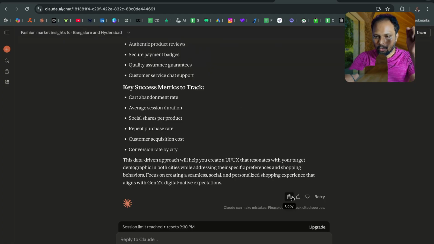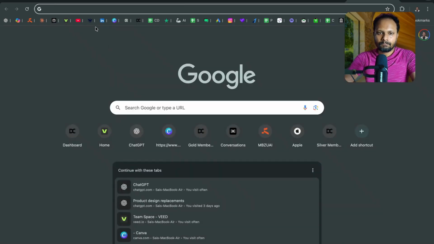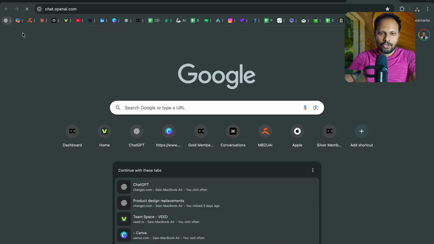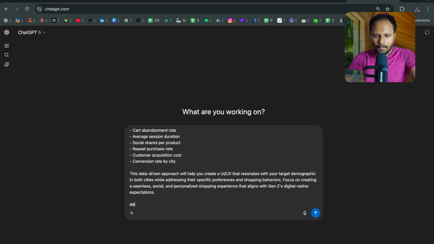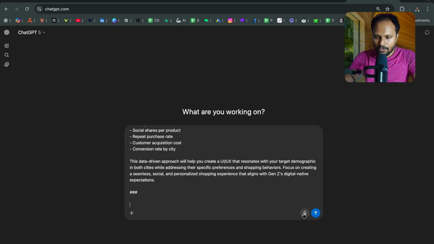Okay, so what should I do with this? Copy this. Go to software like ChatGPT. Okay, get into GPT-5. Give it three hashtags and use the dictate option.